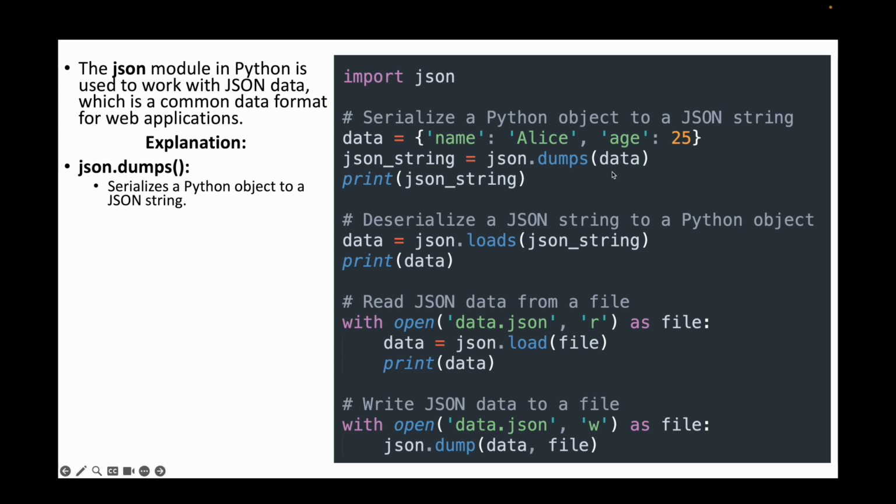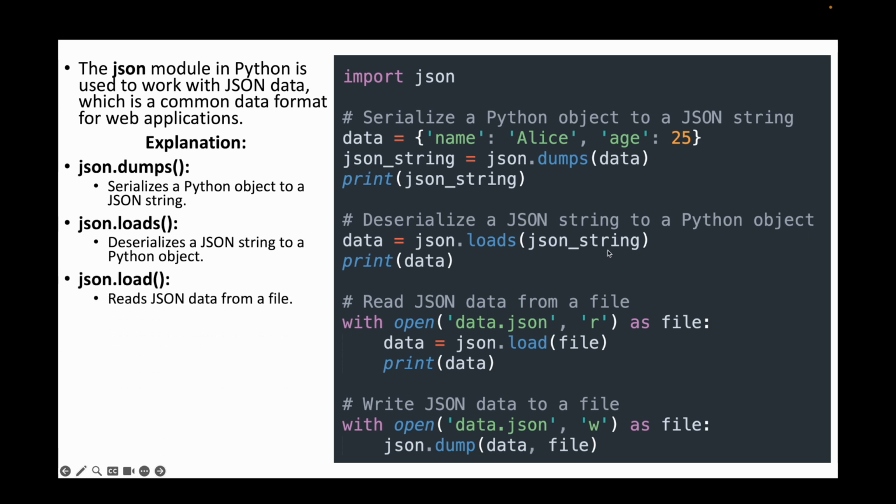So here we are using json.dumps, which is to serialize to a JSON string. So we are creating an object for the JSON string that we have here. And then json.loads will deserialize your JSON string to a Python object. Then we have json.load over here, which will start reading the JSON data from your file. So there are different ways that you can work with your JSON data.